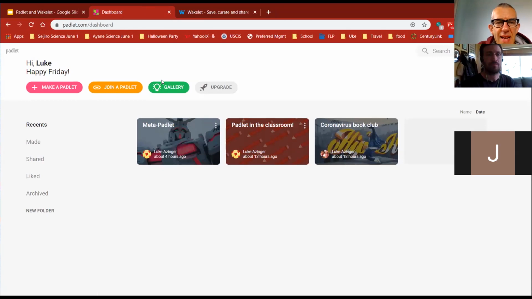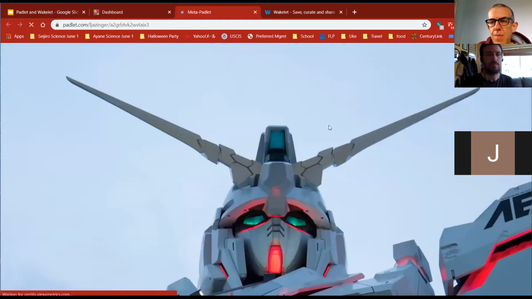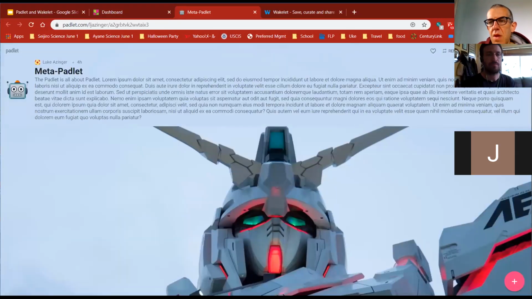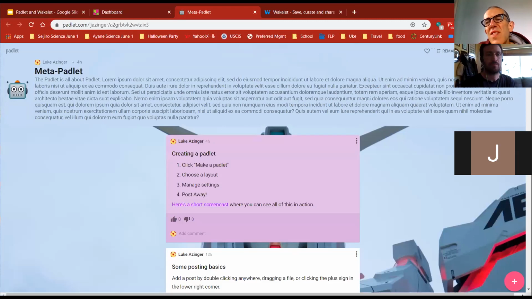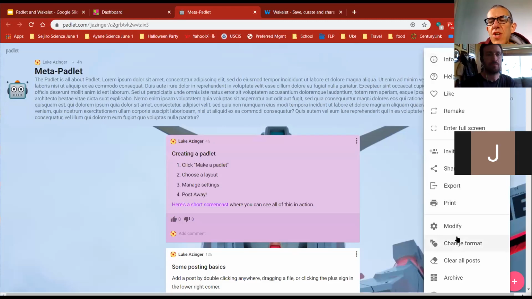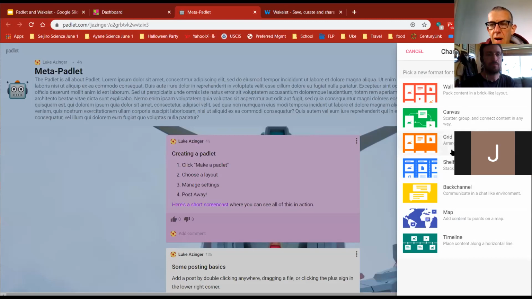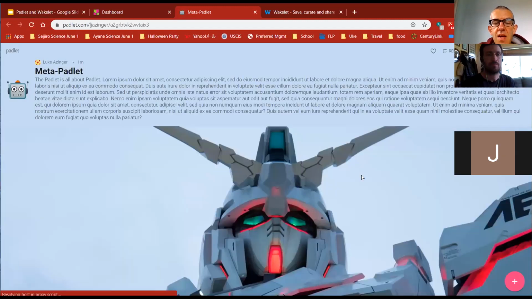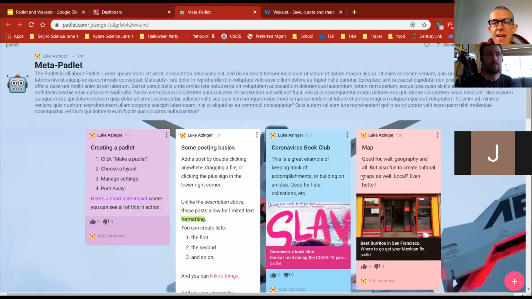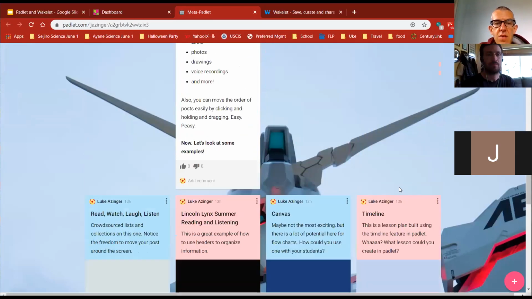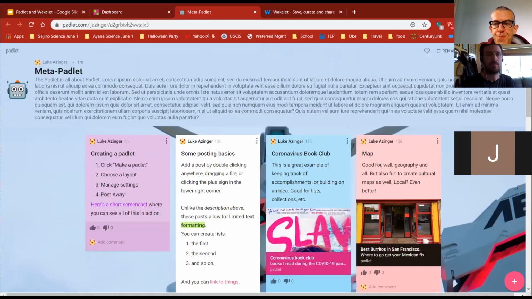Now, if we go back here. All right. So just like I was saying a moment ago, if you want to change the format, there are 8 preset formats that you can choose from: timeline, map, shelf, etc. So maybe instead of having these as one long format, maybe I want them in a grid. So I just click on that, and you'll see they get reorganized. And now I've got a grid here, so they're a little bit easier to look at.